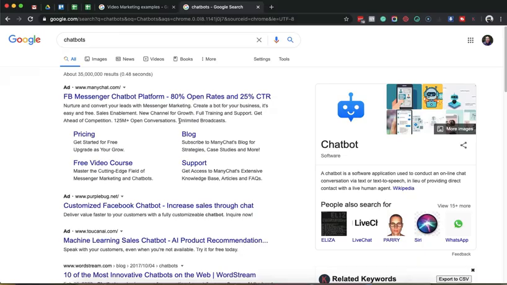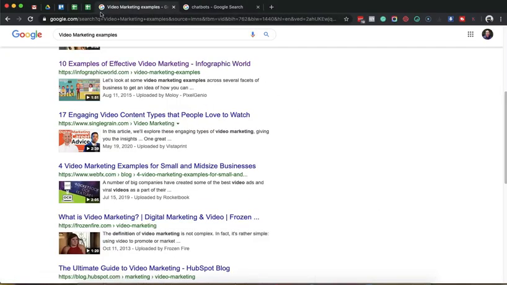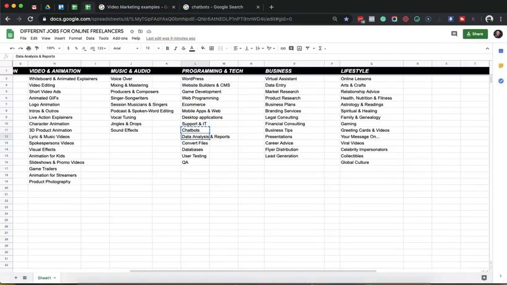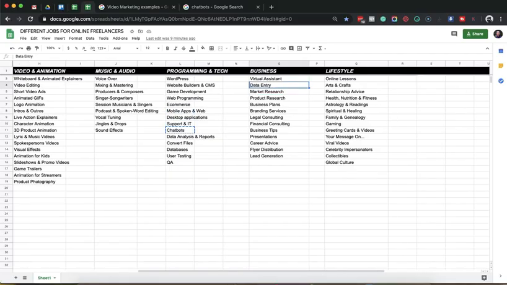Sa mga developers, sila rin ang nagde-develop ng mga strategies or techniques on how to make these chatbots successful. So data analysis, reports, under din sa programming and tech. Sa mga virtual assistant, under natin is mga data entry, market research, product research, business plans. Kung marunong kang gumawa ng business plans, pwede mong matulungan ang mga client mo, branding services, yan. So, ang dami talaga. So, lead generation din.